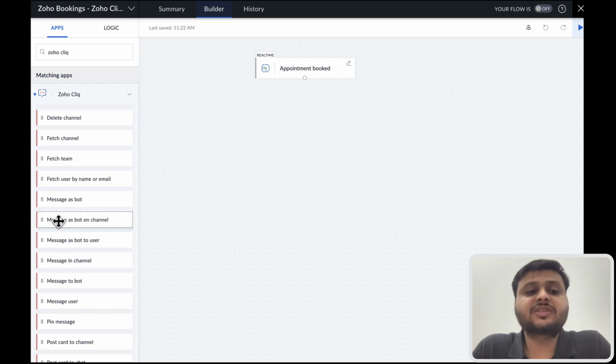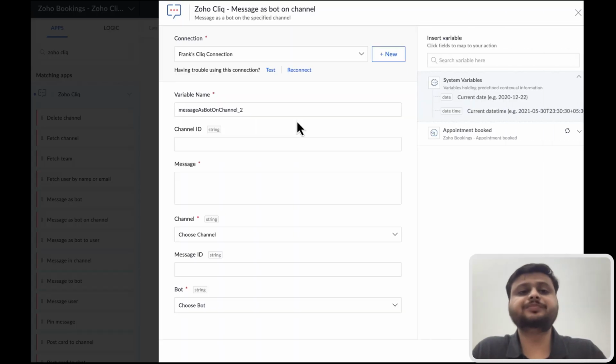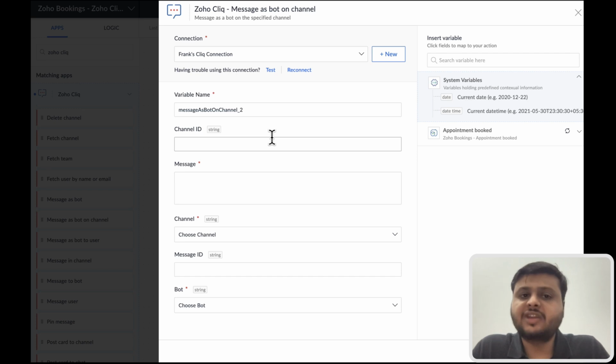So let's select message as a bot because that's what my use case needs. You can change it based on your use case. So message as a bot and channel. Now, just like the previous trigger, I have my connection configured here. Variable name can be changed. Channel ID is not mandatory, so I'm not getting into it. Message, I'll be back here shortly.